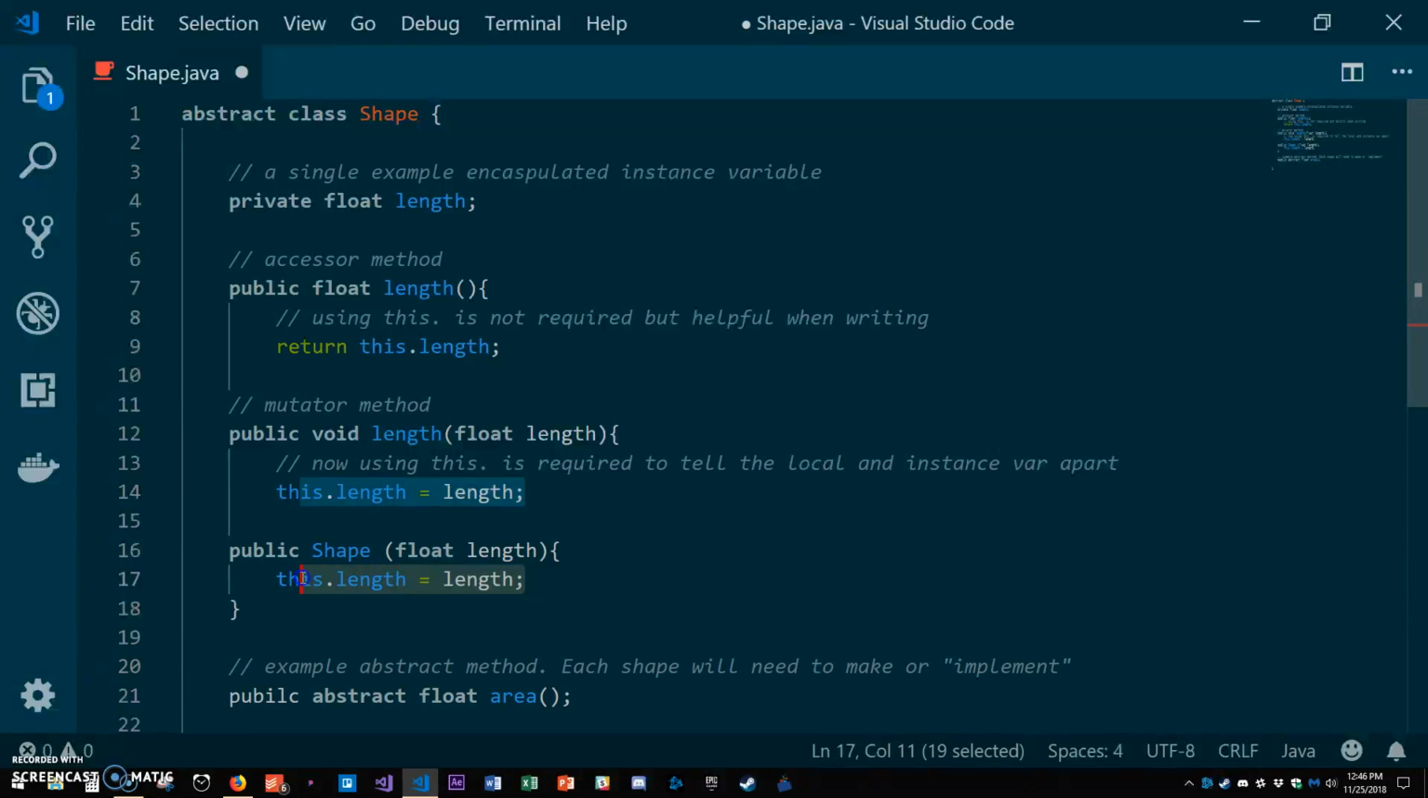But another way to write this instead is to actually call this method called length and pass it this value as a parameter. So now when I create a shape, the parameter comes in, and then I'll call the mutator method and again pass the parameter over here and call the same code. I wouldn't necessarily do that. I'm just illustrating the point. I think this is just fine for now.